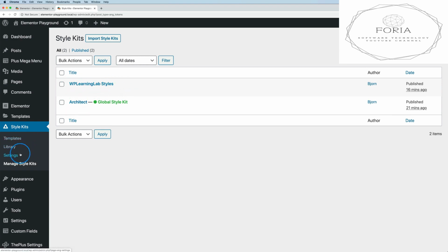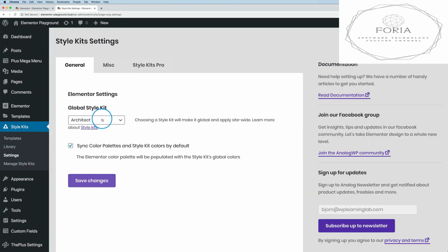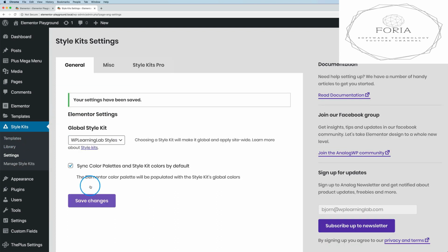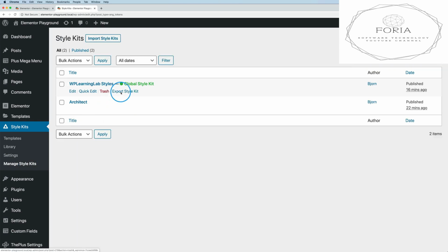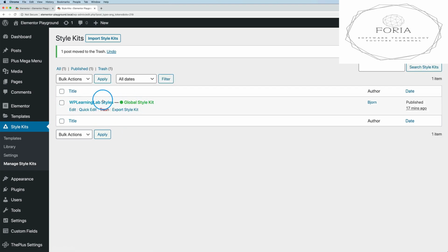So I'm going to go to settings. I'm going to choose our global style kit, WP Learn Lab styles, click on save changes. And now that is our main one. We can delete the other one. You can have as many style kits as you want. You can have different sections of your site have different style kits if you wanted. But most sites just have one. And we're just going to trash this one. So we have just our main style kit.